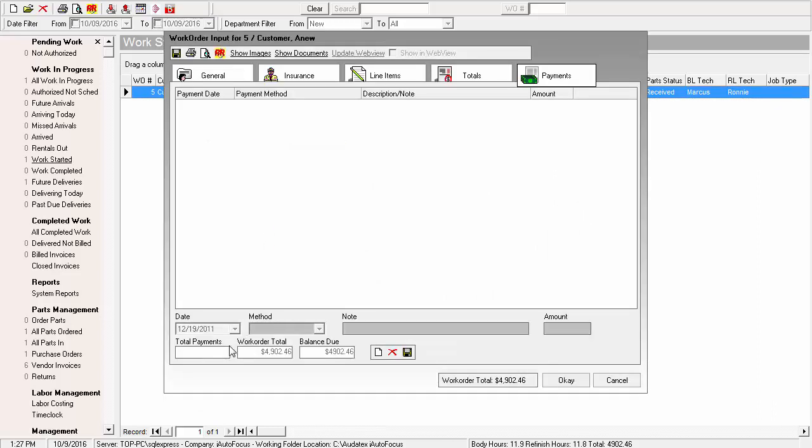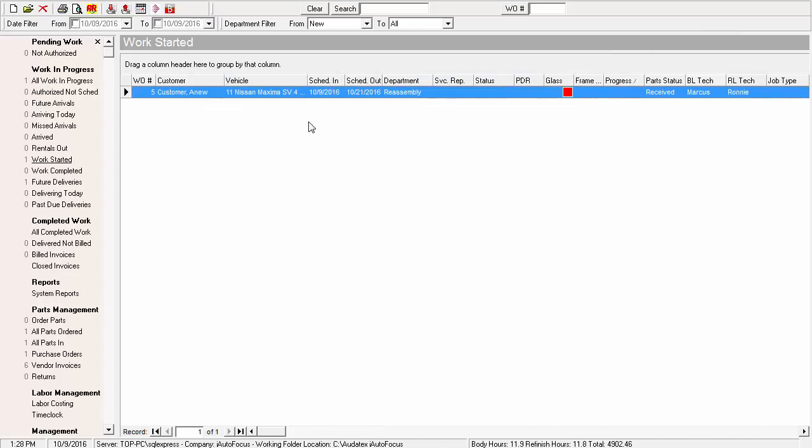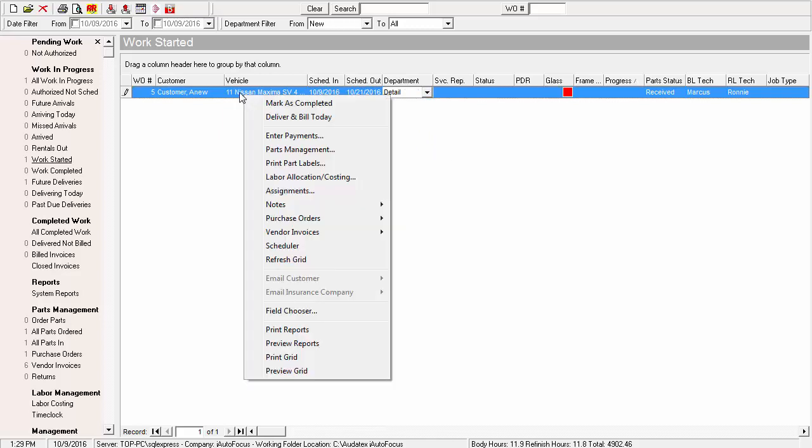You can enter payments. Select New. Just select the date, the method, add a note, the amount, and save, and your payment will post against the job. As the vehicle progresses through the shop, you can update the status of the department, and when finishing the job, we can mark it as completed.